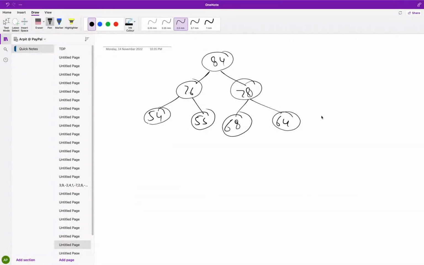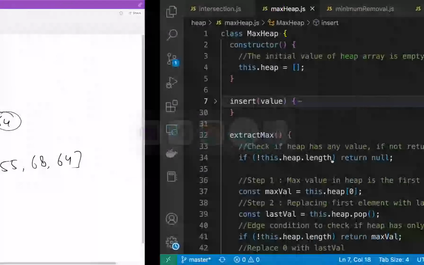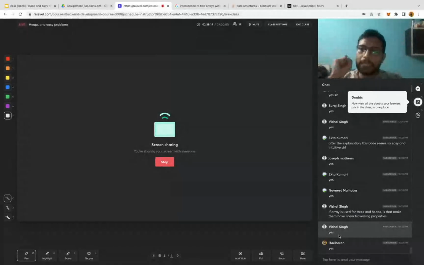Okay, guys. So now if we want to delete any element here, what do we need to do? Let me take one minute, guys, because we have to think with the arrays also. Let's take the same in an array as well. So how will this look in arrays? 84, 76, 78, right? 54, 55, 68, and 64. Correct, guys? It will look like this in the array. So now we need to delete it smartly.